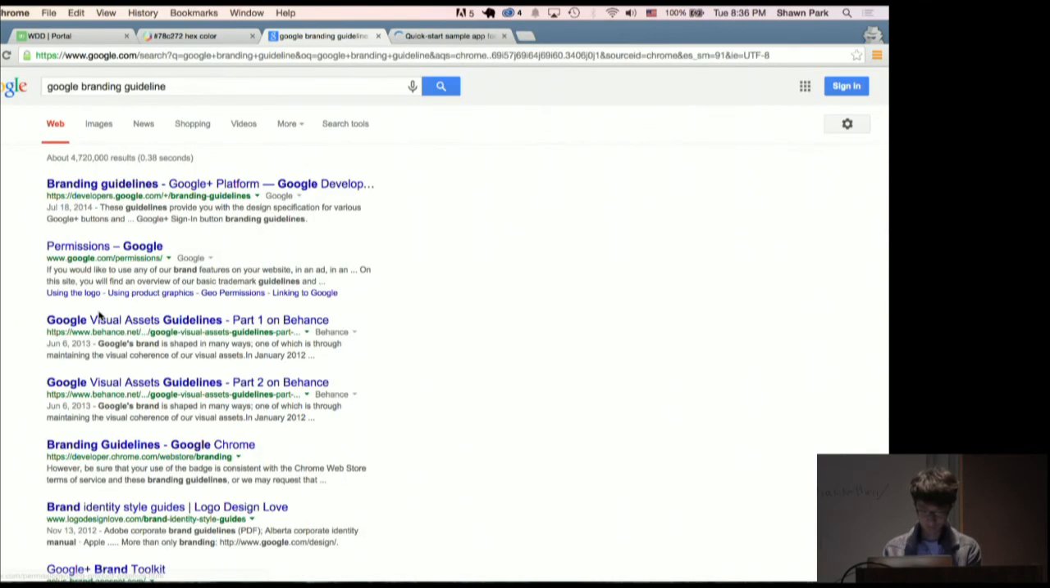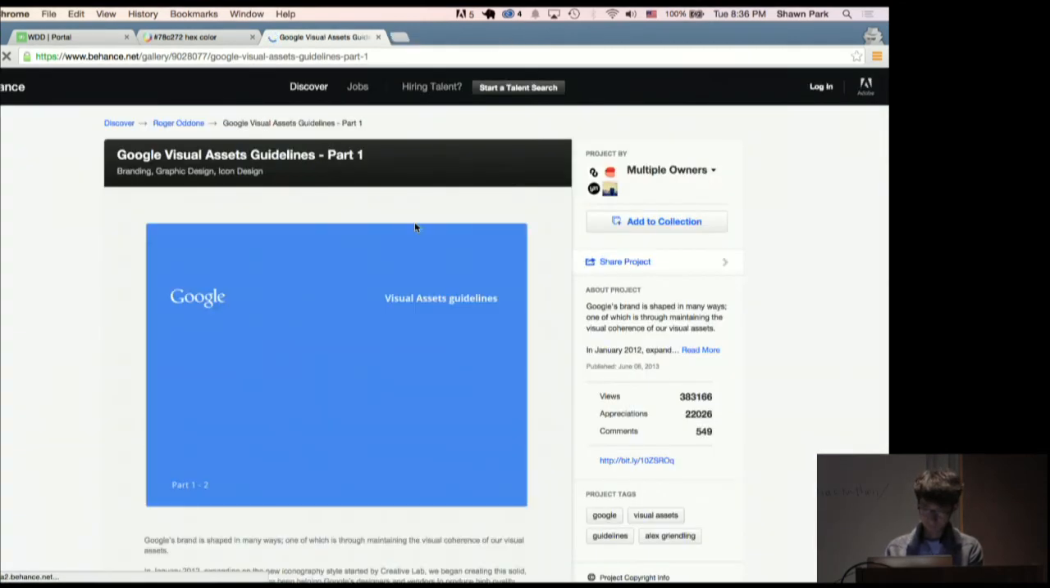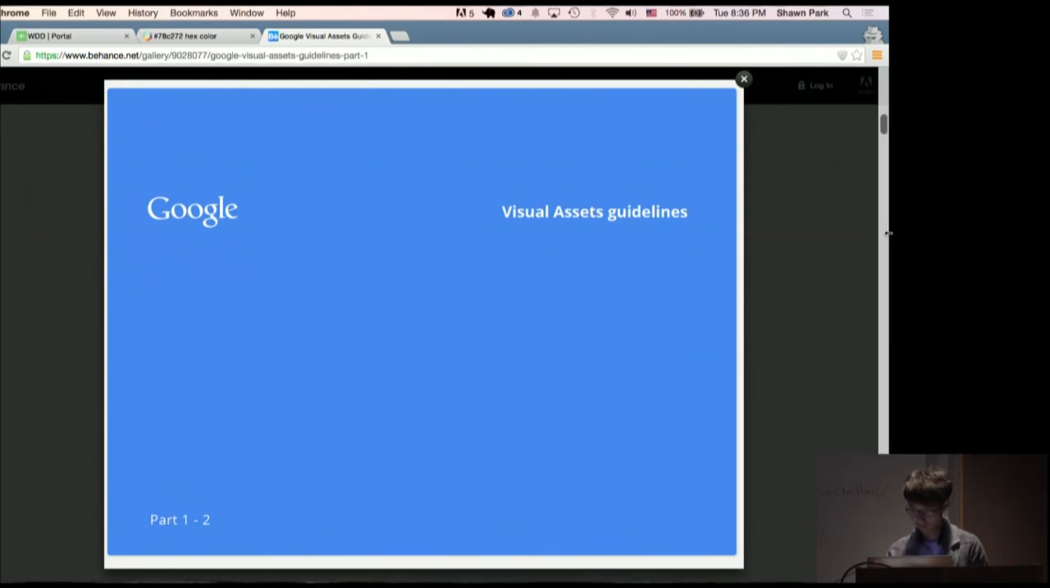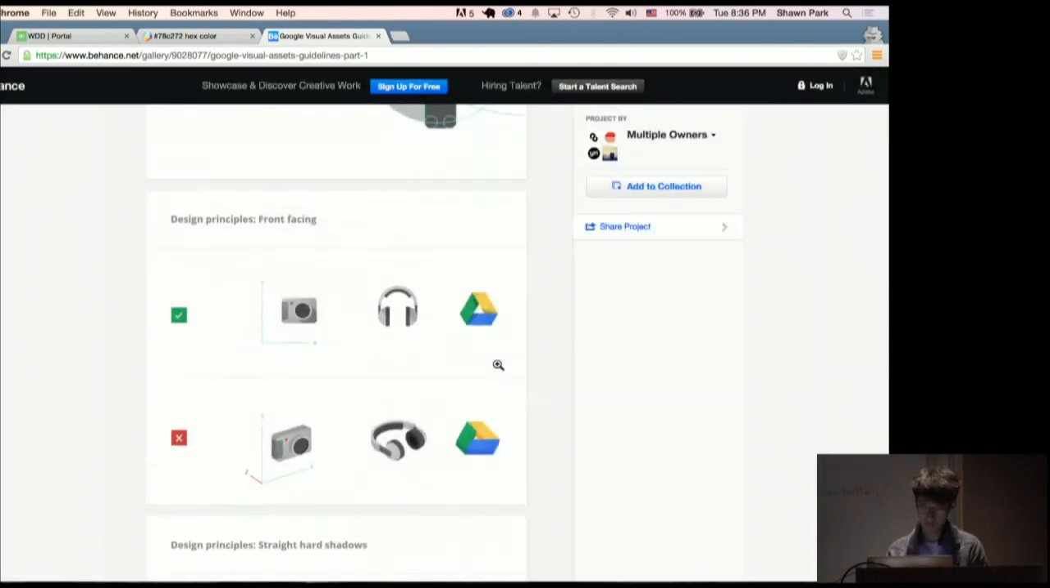Not this. So in their guideline, they have, can I scroll? Oh God, OK, I'm just going to scroll.